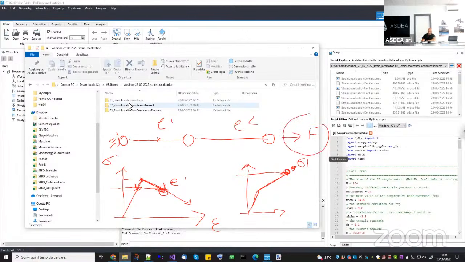Now, typically what happens is that some element is weaker than the other because there are imperfections in a real life structure. So it happens that one element shows a crack and the other element unloads, okay?